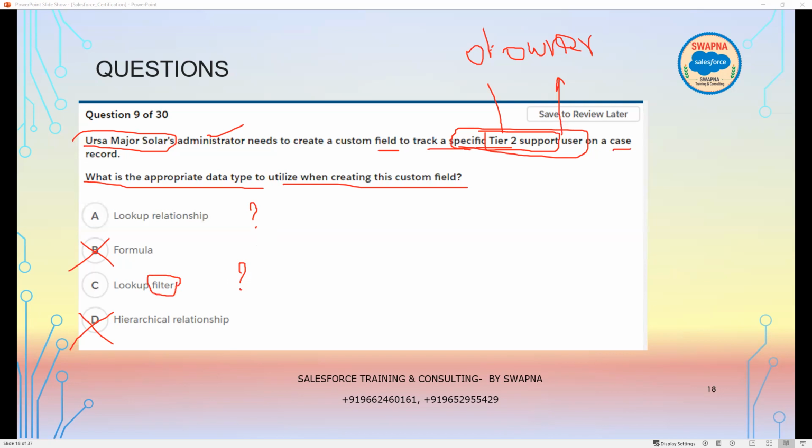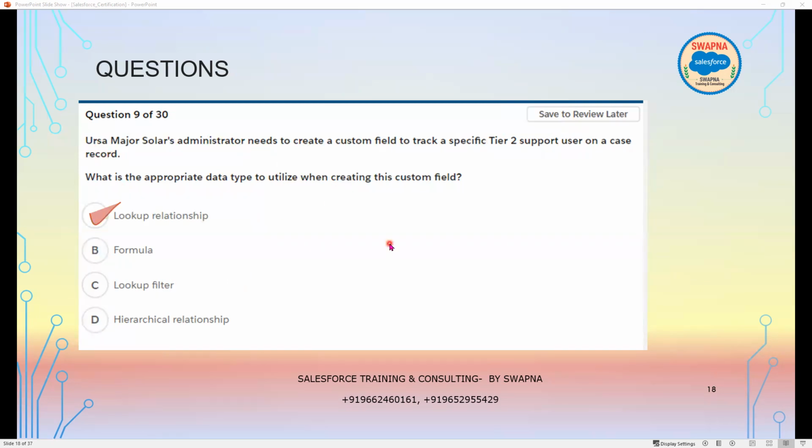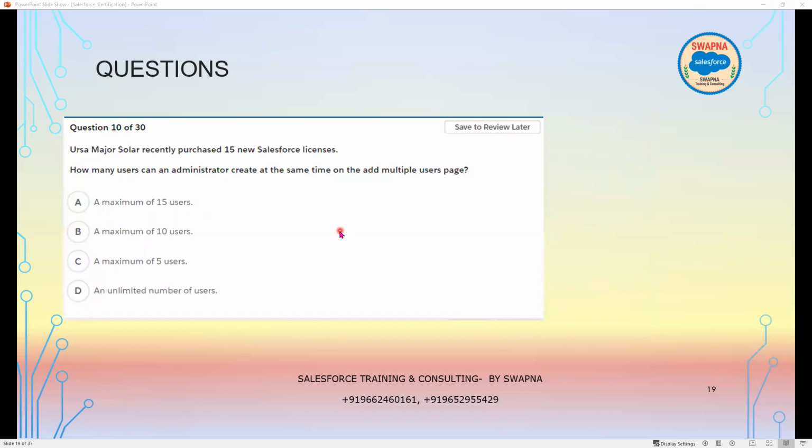So the right answer is lookup field. Lookup field. And this is the last one.